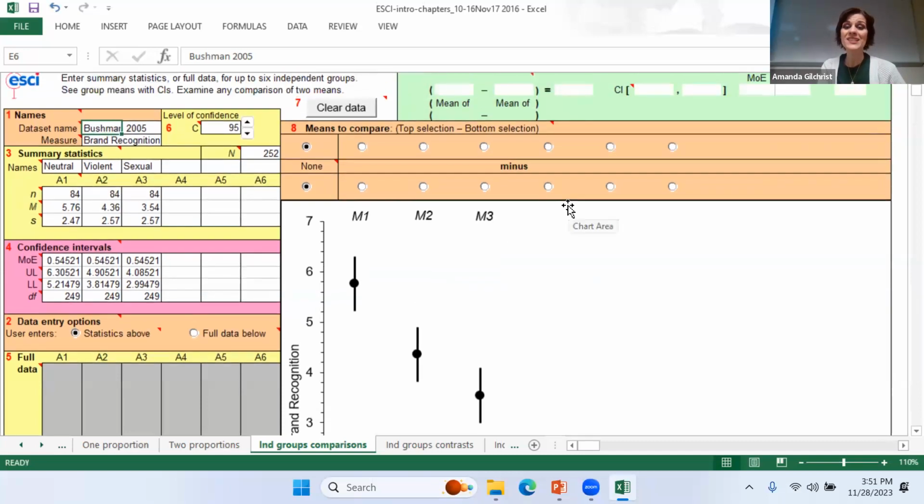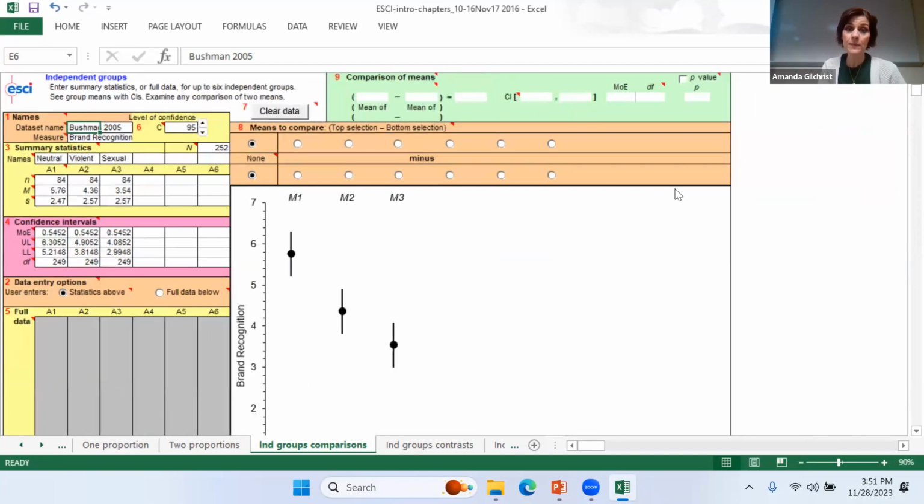Now, here's where we get to have some fun. I'm going to zoom out a little bit so that you can see this better. Up here in the green box, we get to compare some means. And we're going to get a confidence interval on the difference. We're going to get a margin of error, a degrees of freedom, and if we choose to select it, a p-value. So here we have some radio buttons that allow us to compare means. Basically, we're going to select one of our three means from the top, and then we're going to subtract the mean on the bottom from it.